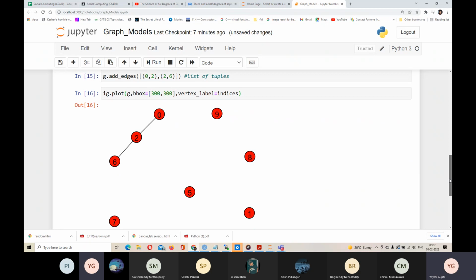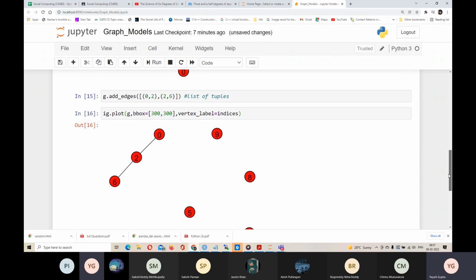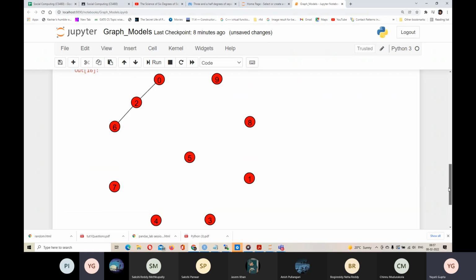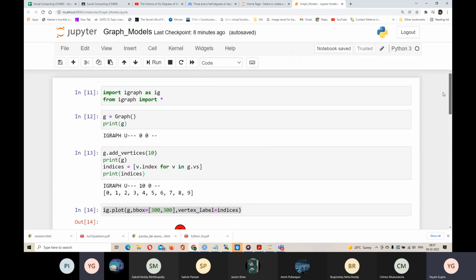But what we want is, I don't want to add edges manually like this. As we discussed, we want to create a random graph. So I want to add edges randomly. How do I do that? Any idea, anyone? With the code which I have shown you here, you can very easily do that. Any idea how I can add random edges to this graph?